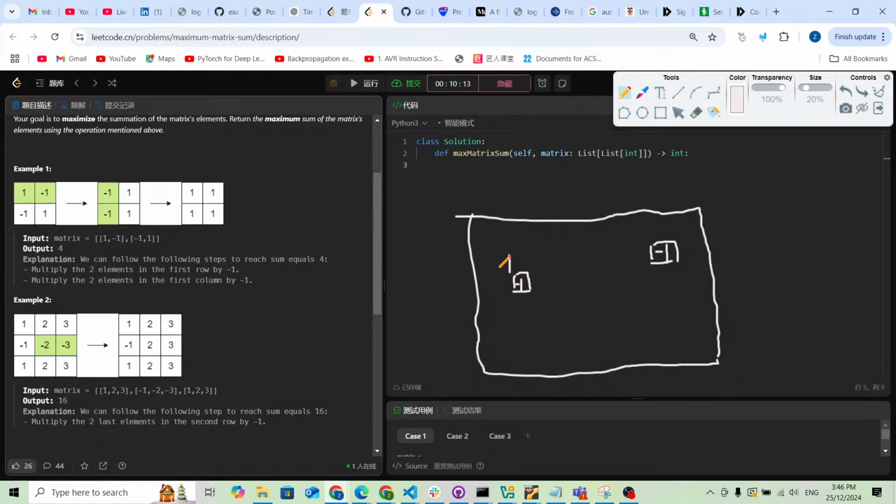Inside the matrix, if there is an even number of negative integers, we can let all of them become positive integers. This is the idea. If you know about it, you basically know how to solve the problem. So what happens if it is odd?